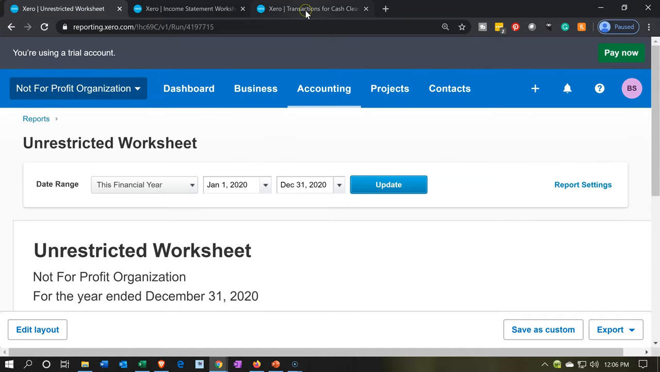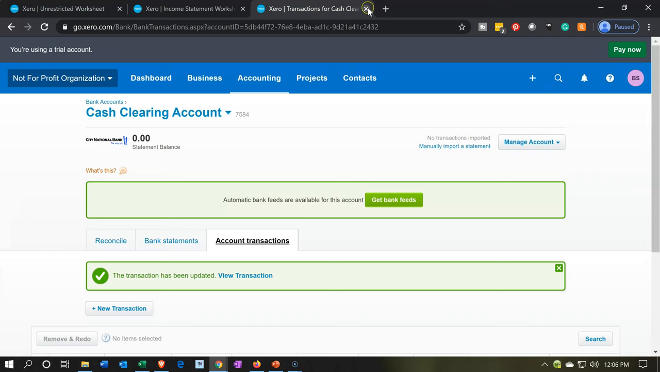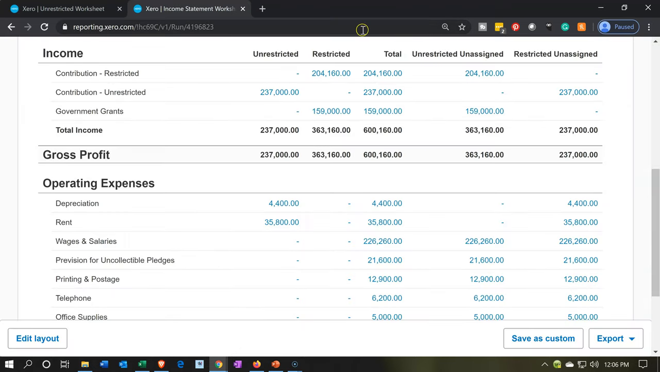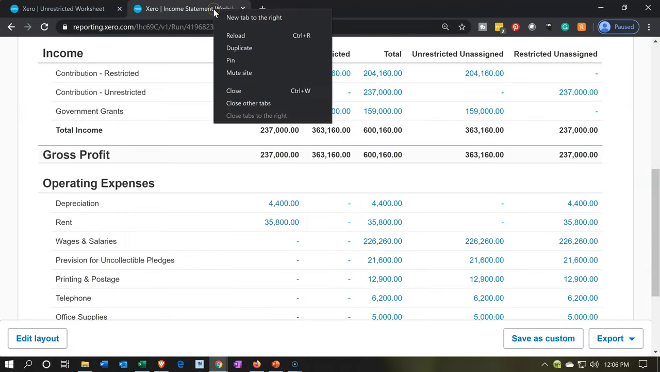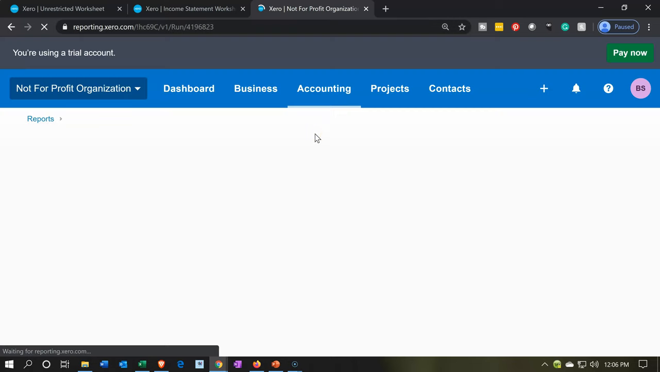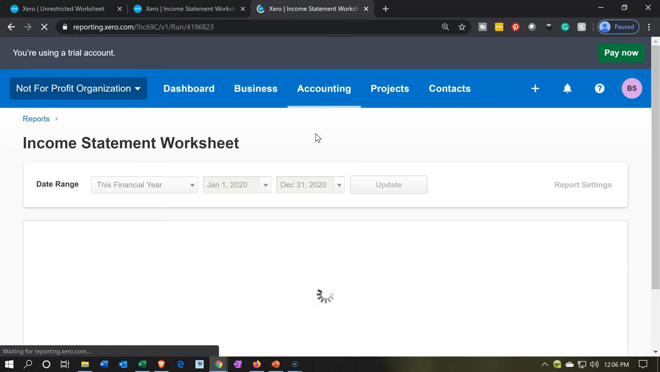I'm going to go back and I'm going to delete this one. I'm going to do it again. So I'm going to delete this tab, and then I'm going to right click on this tab, duplicate it so we can do it again and not have to close these reports. So we can use that zoom in or drill down feature without having to close this report.